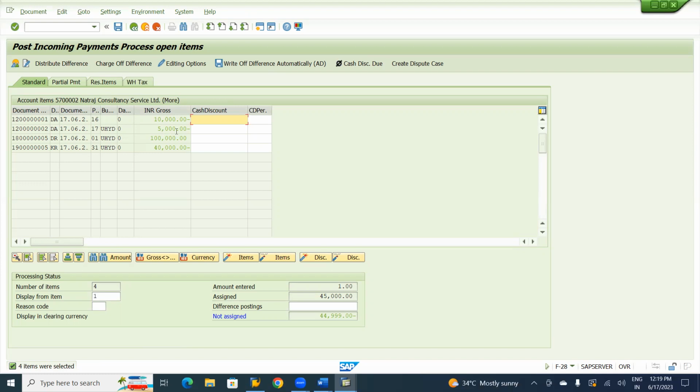5,000 reserve for bad debts. 10,000 advance amount. Right, one customer invoice and one vendor invoice. Understood, everyone? 10,000 is an advance. Out of that, 5,000 is what? Bad debts. 1 lakh is the customer invoice. See here, minus 5,000 plus 5,000 plus 1 lakh.